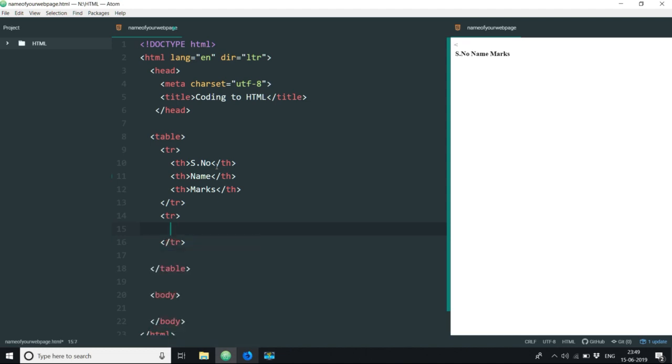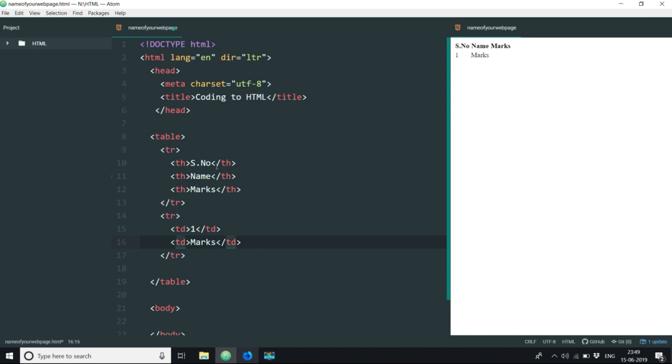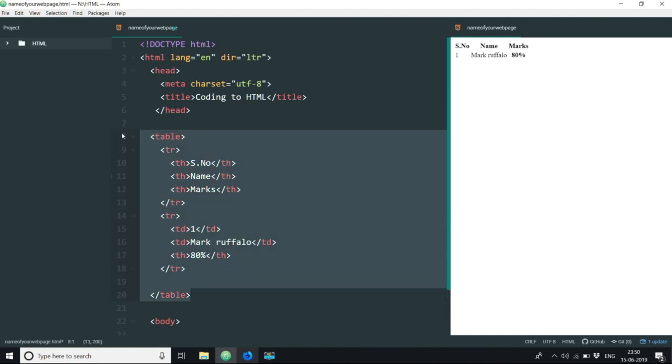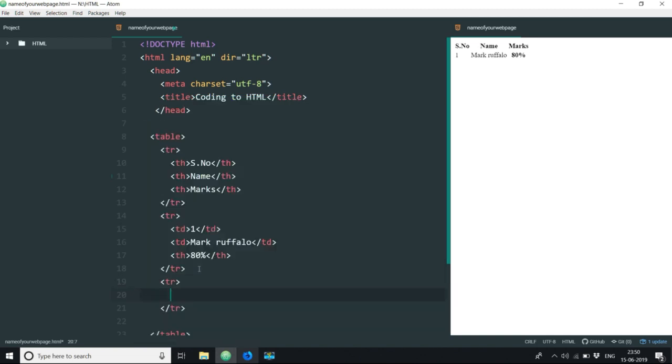Now we are coming to the data. First I'm entering one. Then table data of name and marks. The mark obtained is 80%. So in my first row, the serial number is 1 in table data, then the name, whatever it is, and then the mark. Each of these should be present in a table row, and the table row should be present inside the table. This is how you should enter table content in your HTML page.